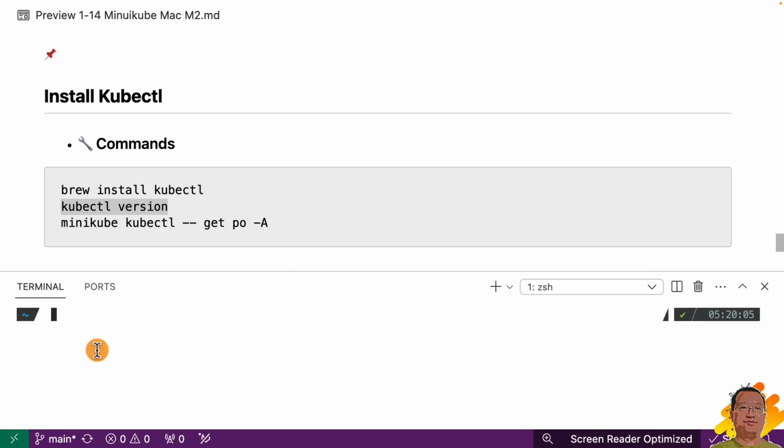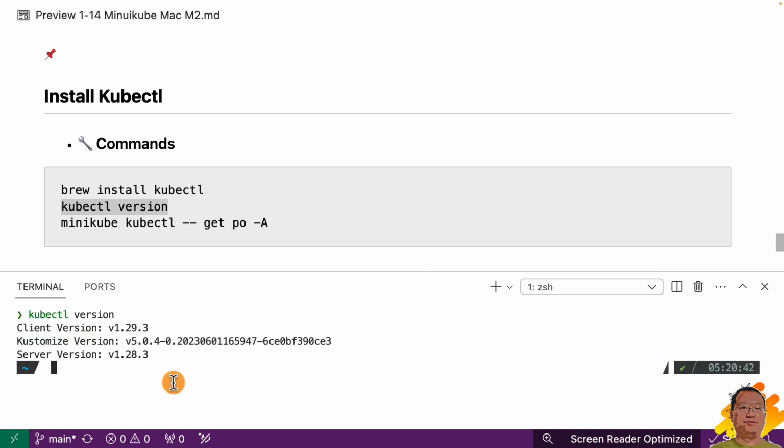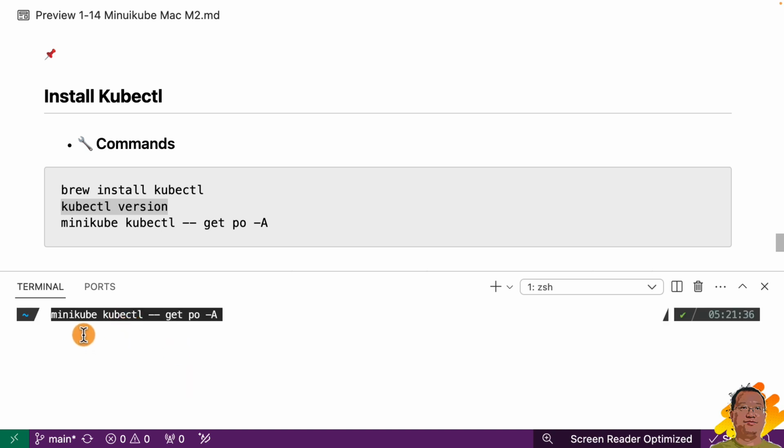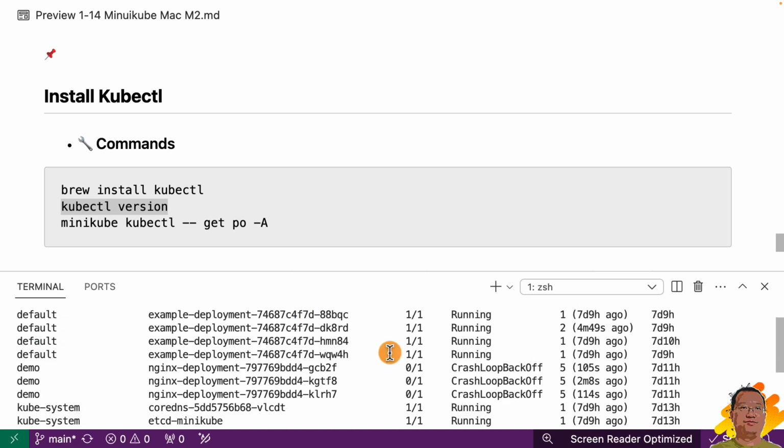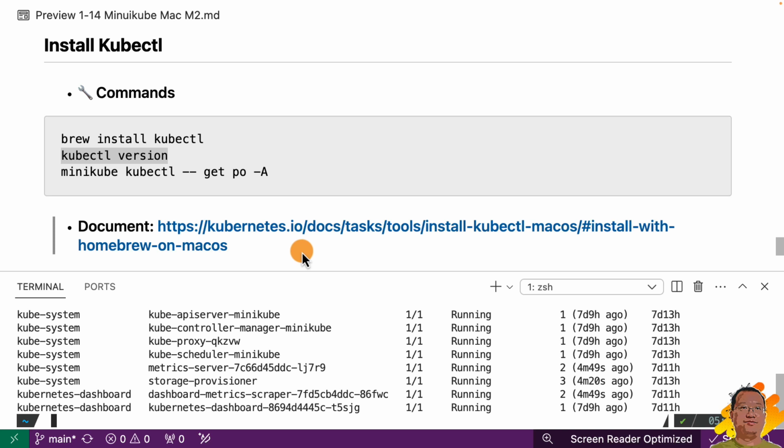Run kubectl version to retrieve the kubectl client version and Kubernetes cluster version. And then test kubectl access to Minikube. The command is minikube kubectl get pod all information. Enter. All required pods are running. For more detailed instructions, you can visit the kubectl official document. I shared the link in there.